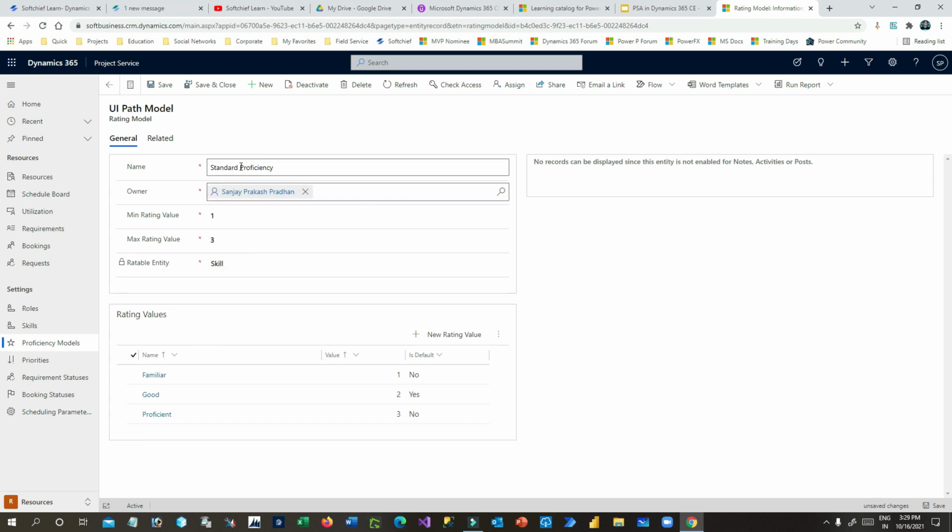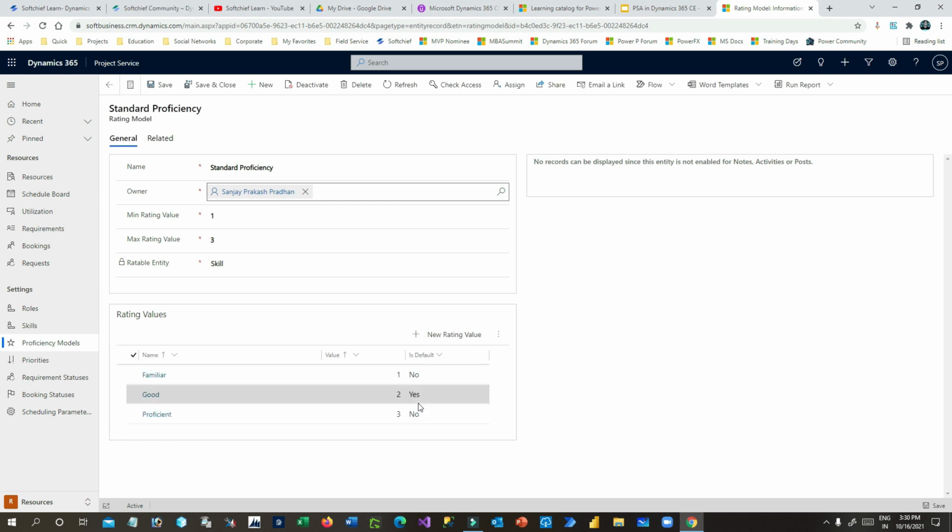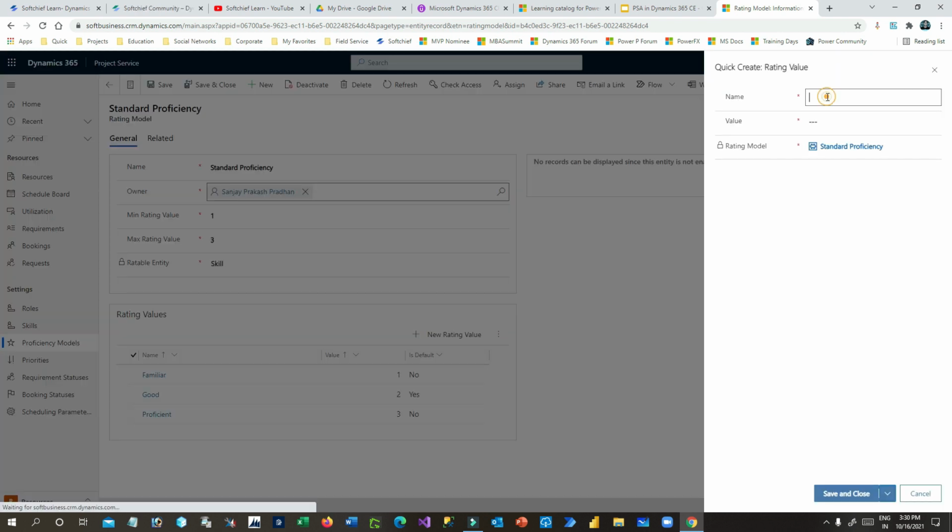So I can define a proficiency model for a skill, like whether a resource is good at that skill, or familiar with that skill, or proficient at that skill. Now if you want to define more, you can click on new rating and add more. Click on save. So I have added standard proficiency, and by default three concepts are there: good, familiar, and proficient. But if you want, you can add a new rating.